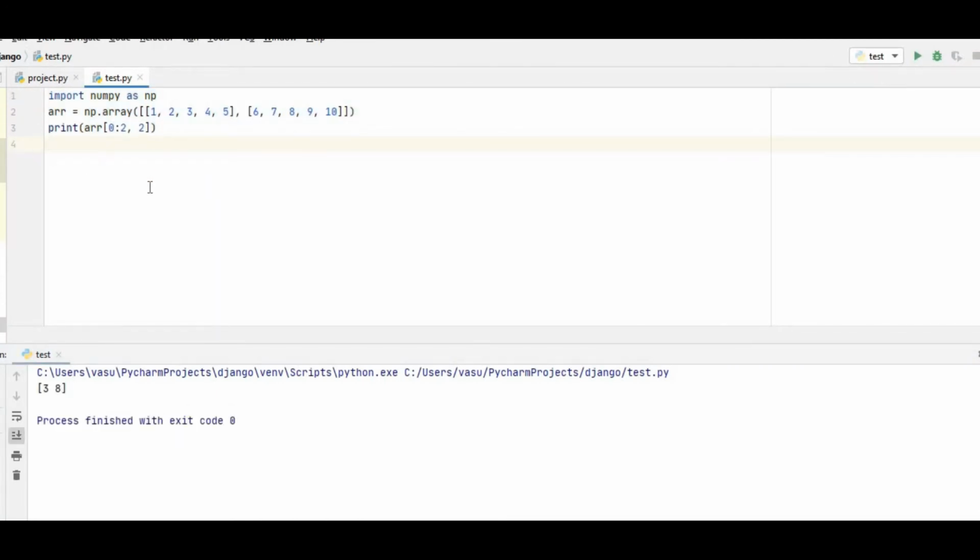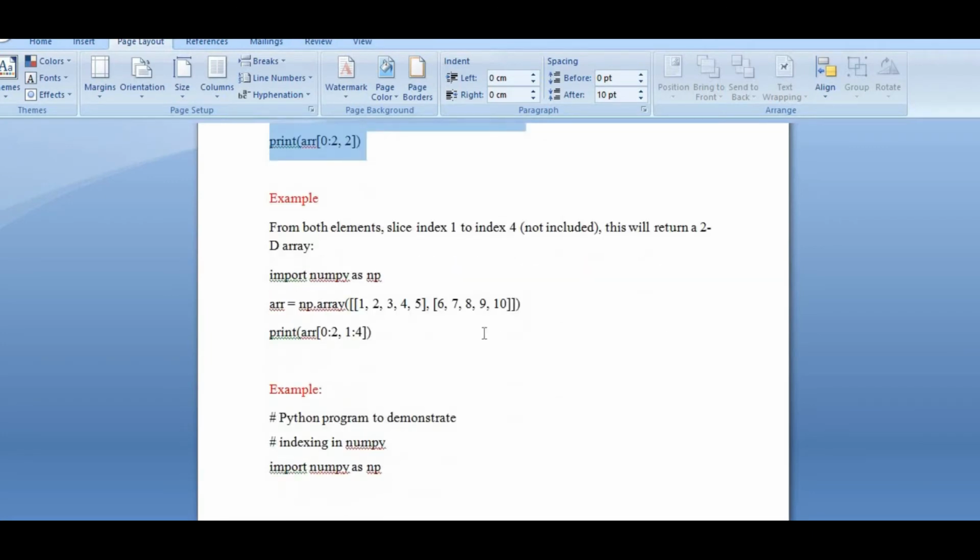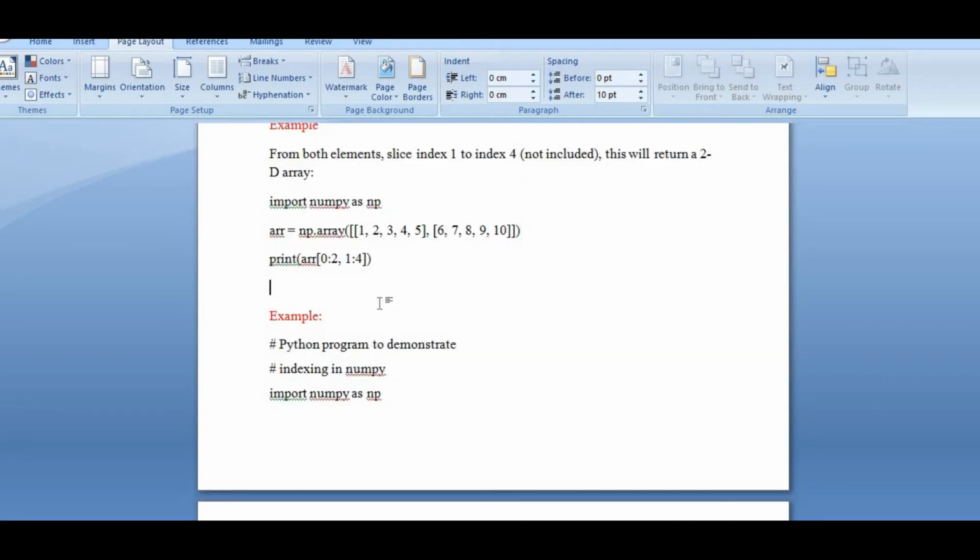So from 0 to 2, see here, I'm skipping 1 and I'm getting 1. So 3, I got it as 3 first and then I got it as 8. So this is how I can get it. From the 2 lists, I got it like that. So 0, 1, 2, 0, 1, 2. So I got the 3 and 8 elements. This is how you will access the elements. If you want slicing from 0 to 2 and 1, 4, you will get these elements.